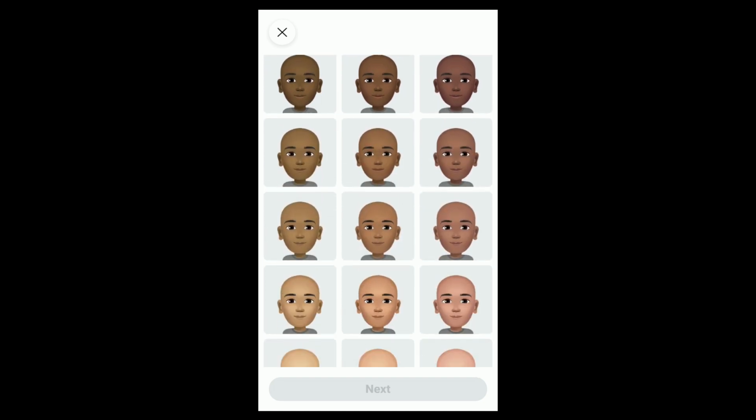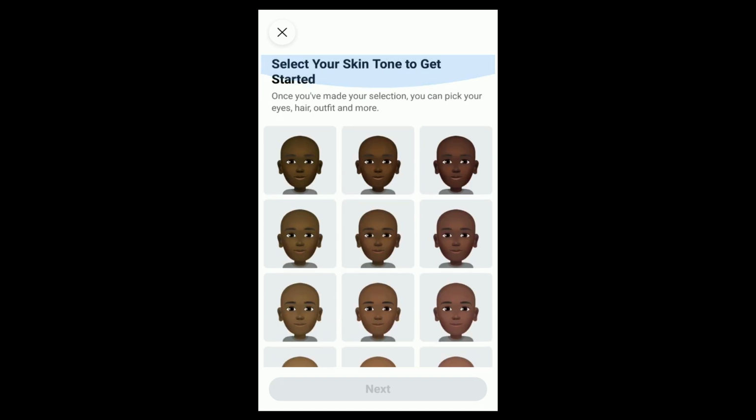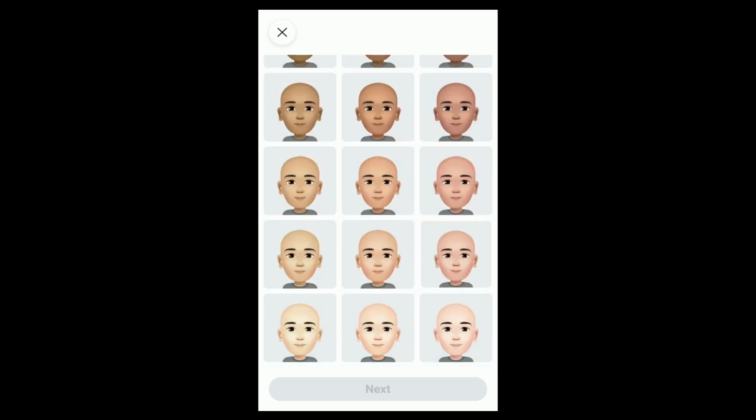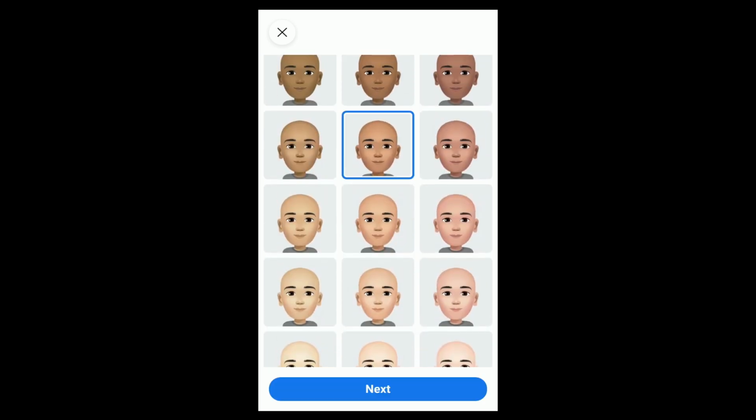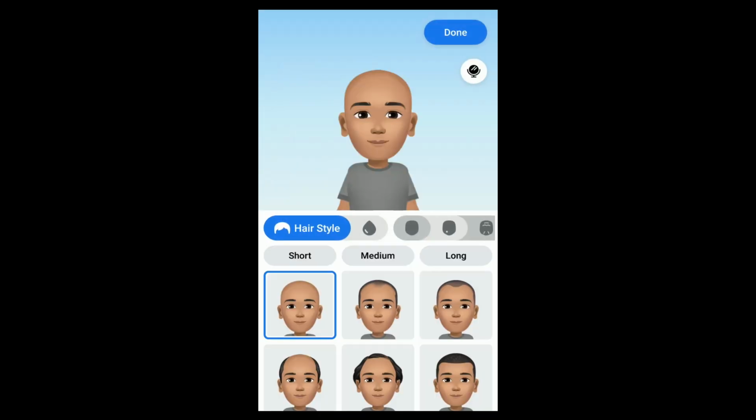Avatar creation is a very simple method. It lets you create an avatar, which is a cartoon of yourself. We can customize it with a variety of hairstyles, faces, and outfits. Let's see one by one. Here we have to choose our preferred skin tone and tap next.